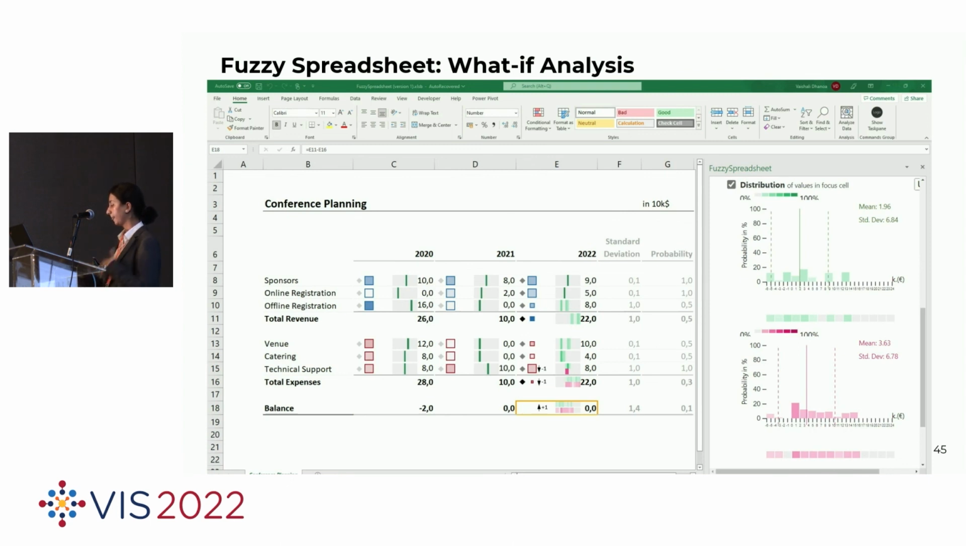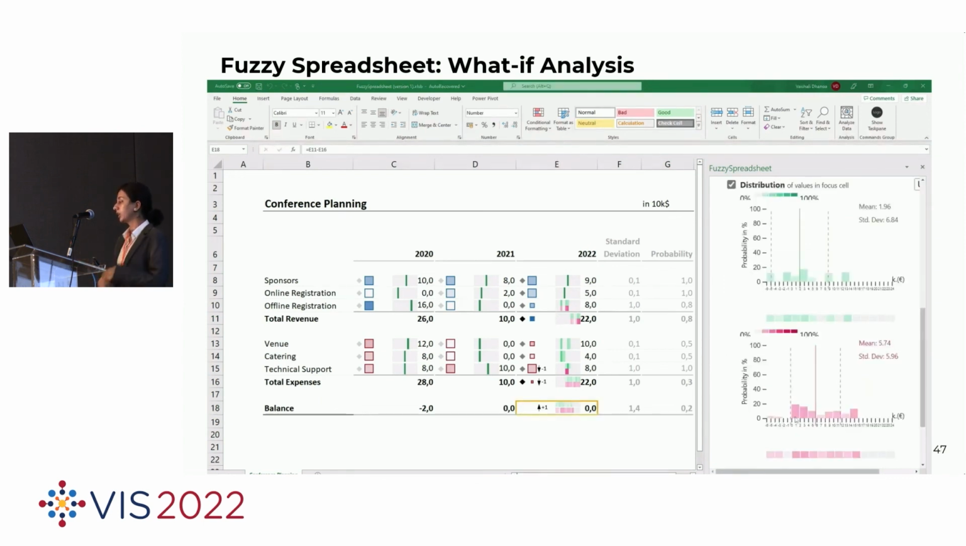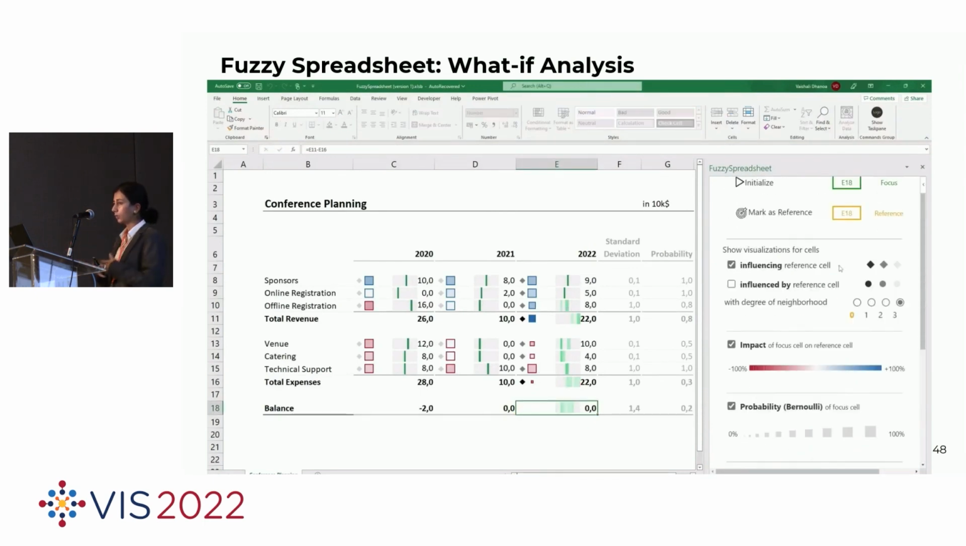As the event becomes more certain, maybe you can change the probability of the offline registration, and then also view how it impacts the balance, and make these changes until you're satisfied. Finally, you can save your changes after you're done with your evaluation by clicking on, for example, Finish and Keep New Values, and share this spreadsheet with the other organizers.